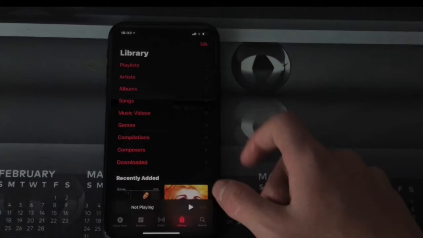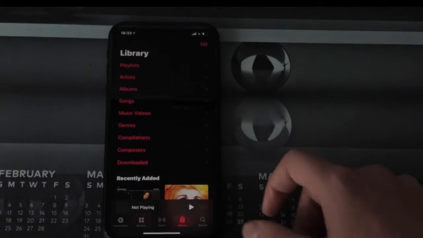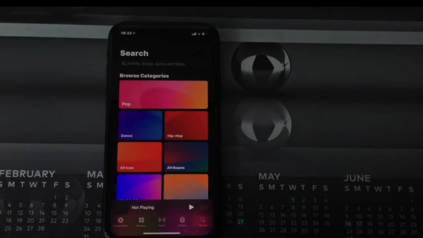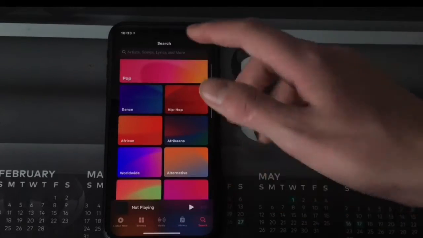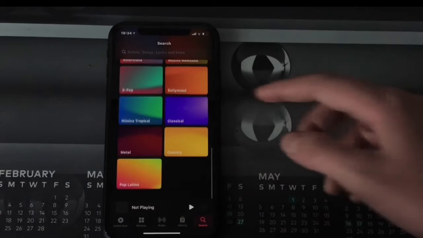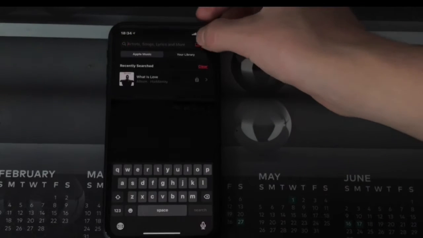Then this is our library. It's the same as you see. It's all the same. Then we can go to search, and now you can search in categories. As you see, you can search in all of the categories available. It's really cool. It will make it easier. Then you can also search everything.